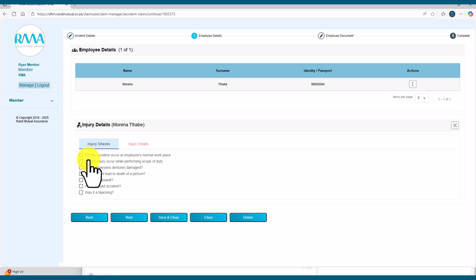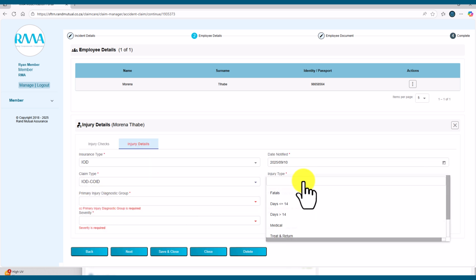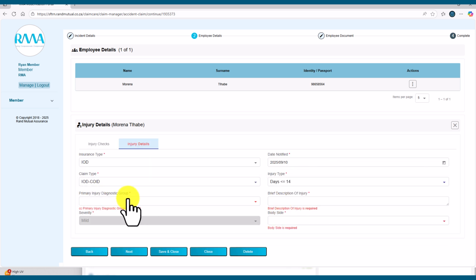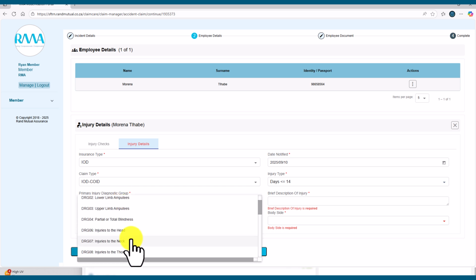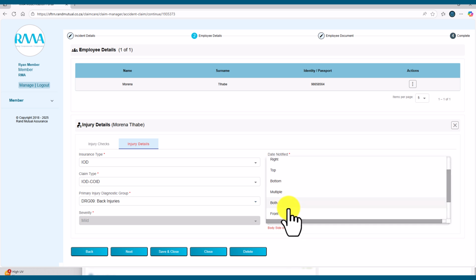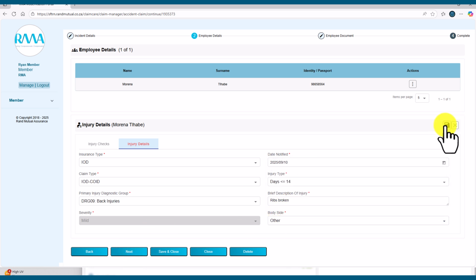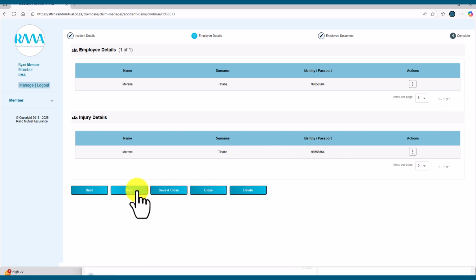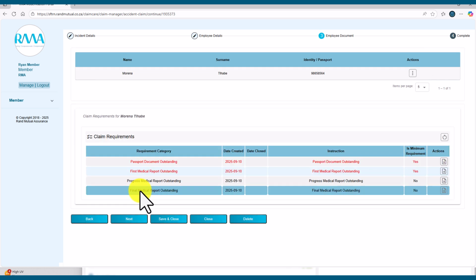You will be taken to the Injury Checklist. Select all applicable options, then navigate to the Injury Details tab, complete the required fields, and click Save. Click Next to proceed to the Claim Requirements section. Any requirements highlighted in red indicate outstanding documents that still need to be uploaded.